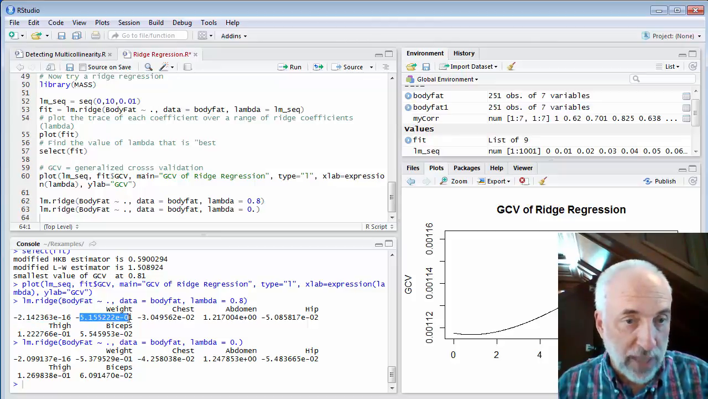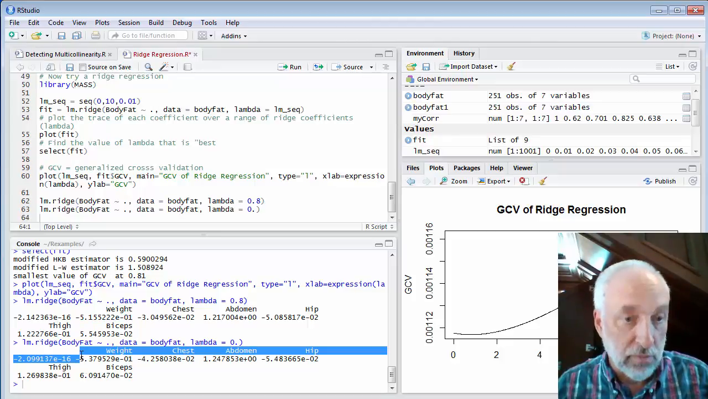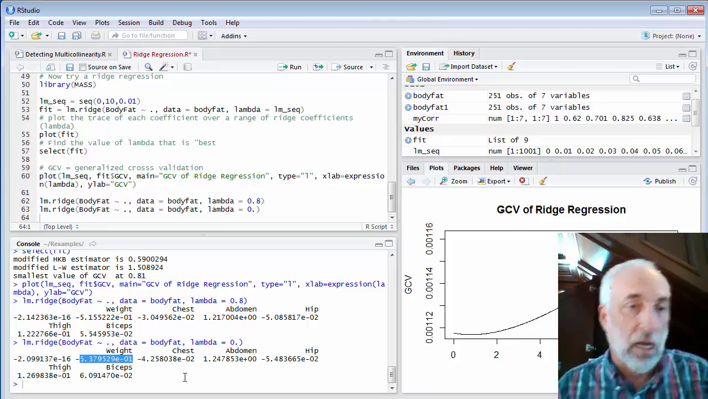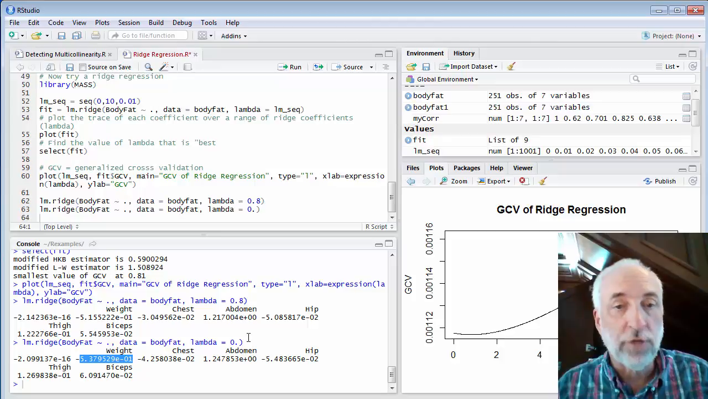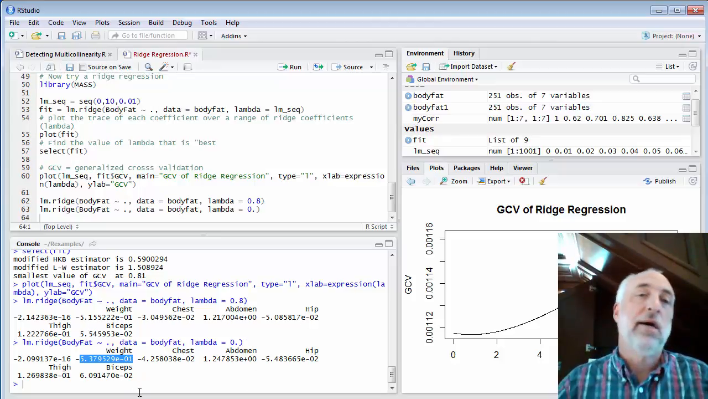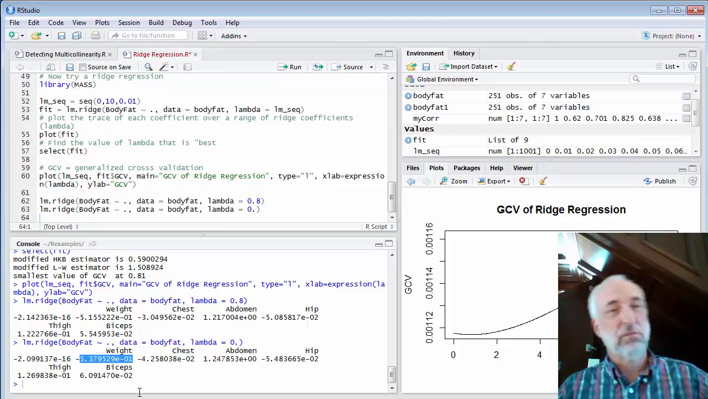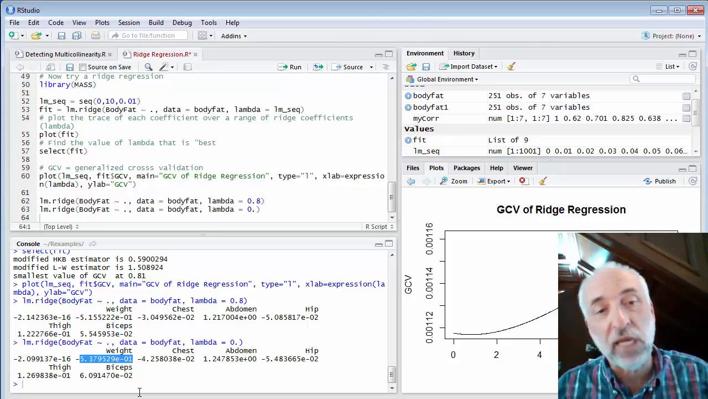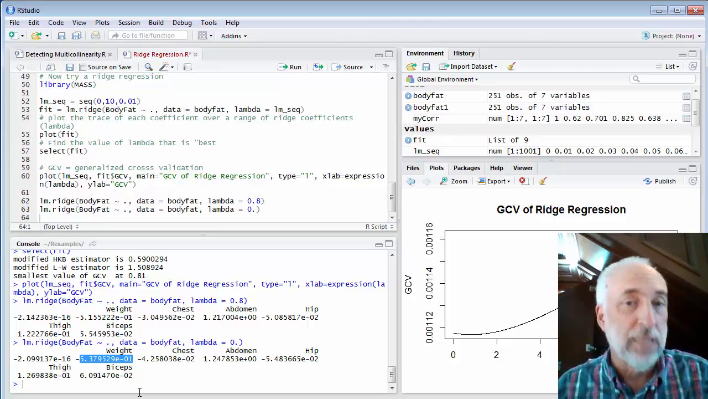Here, the weight coefficient is 0.515. Here it's minus 0.537. So I changed a little bit. The other coefficients are changing a little bit, not very much. Is this better? Are these better estimates? None of them changed particularly much. Maybe they're a little bit better.